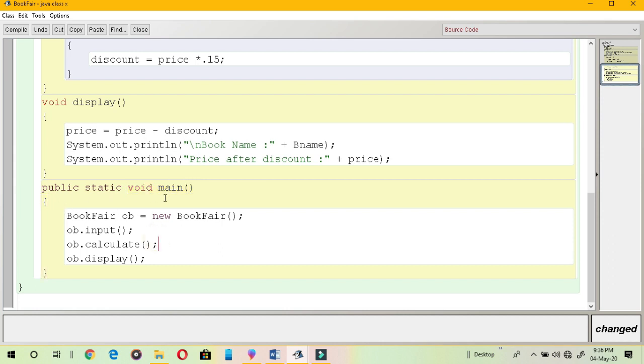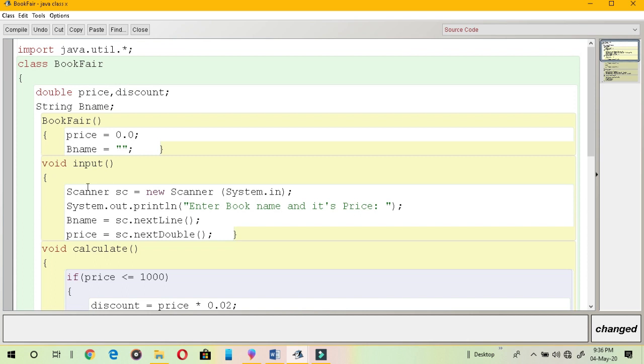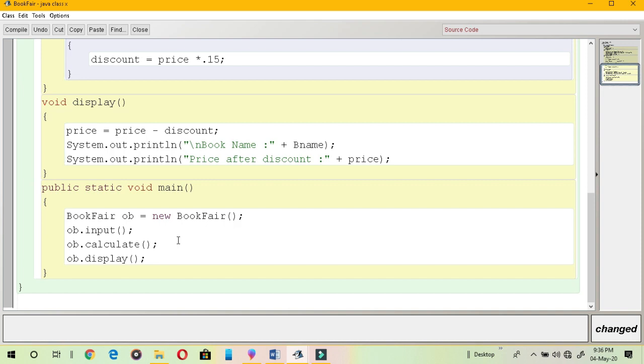So what we are doing: main started, object created for the class, which means the constructor we have called, automatically it is called. Now ob.input, the control will move to the input method coming over here. This will be executed. What is there? Object of the scanner will be created. Now the message will be displayed on the terminal window, and you will be entering book name and the price. That's all. Now coming back, the control is back over here.